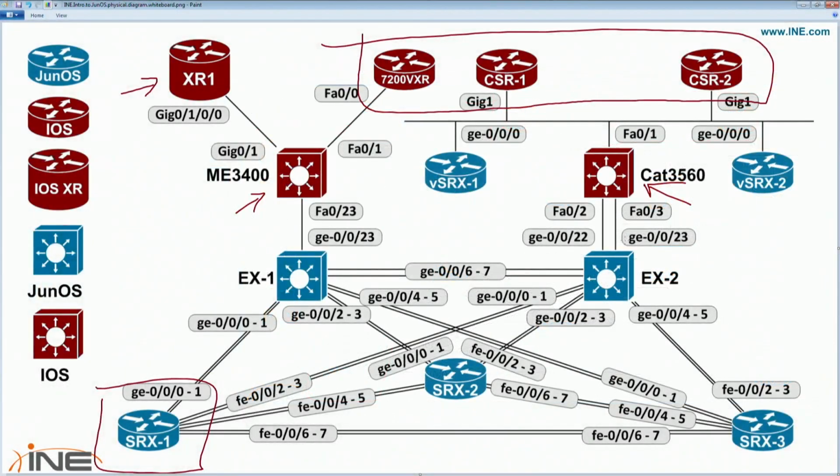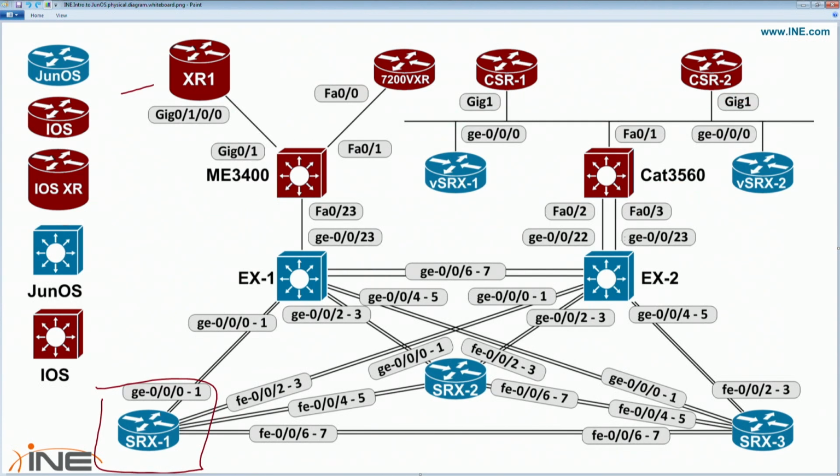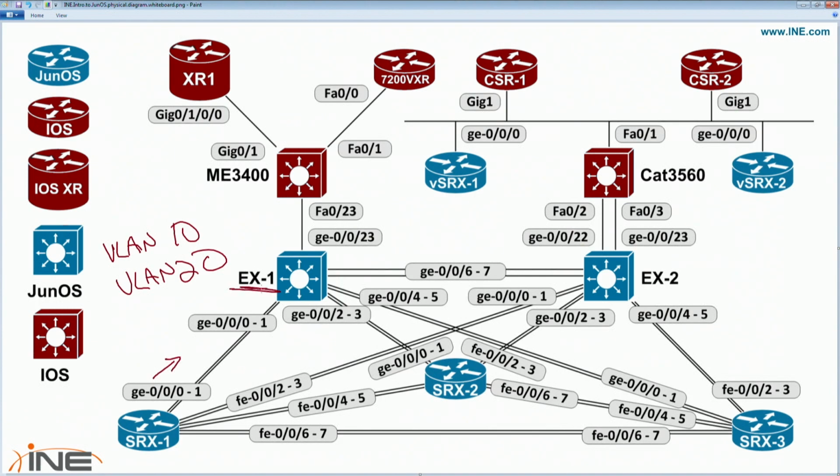So from the end device point of view, let's say from SRX1, we want to create two different VLAN subinterfaces: VLAN 10 and VLAN 20. We're going to configure this on a single link that's going up to our Ethernet switch, which is EX1. And then ultimately, we want to break this out so we can trunk VLANs 10 and 20 to the other switches, and then get IP connectivity to the remote devices.